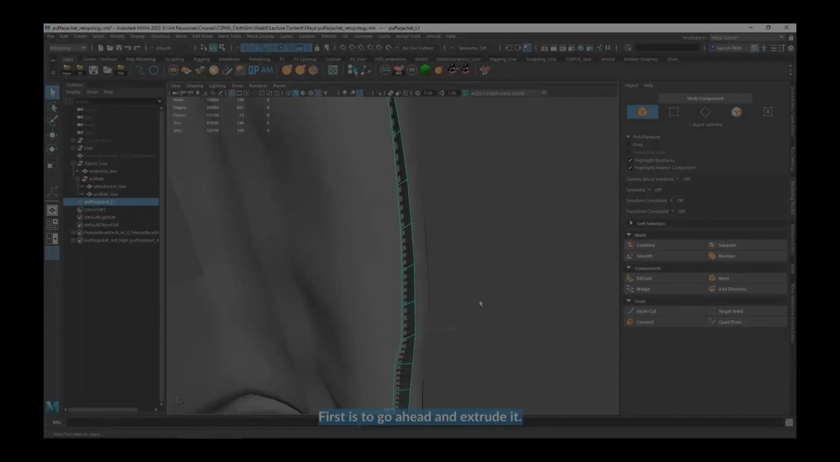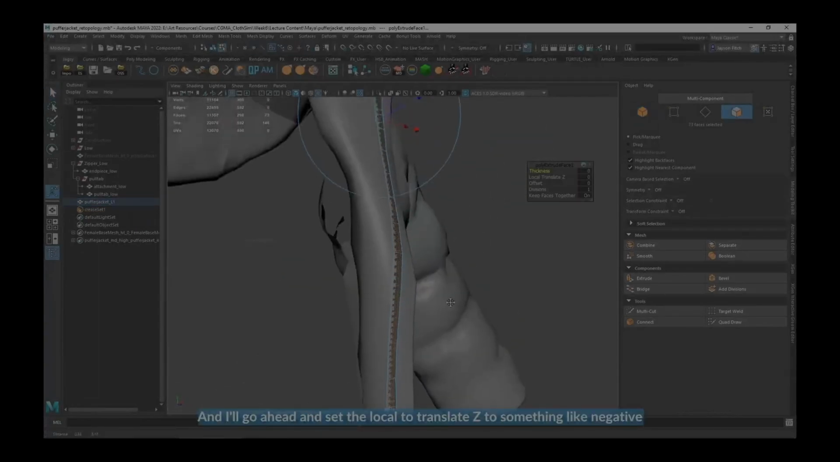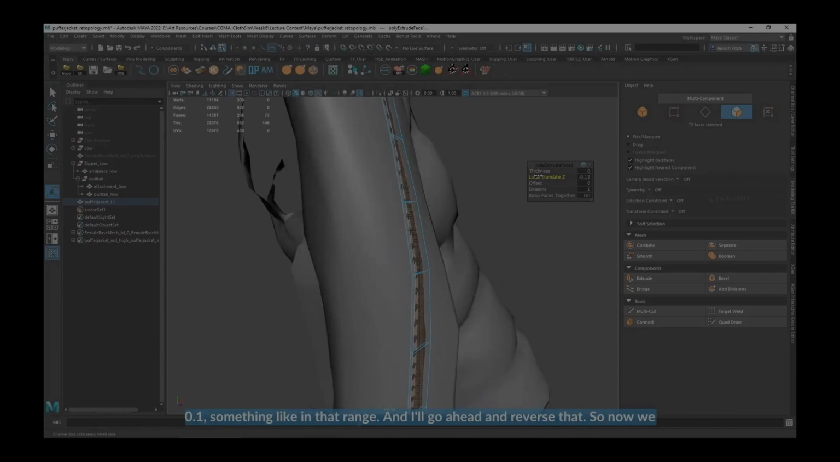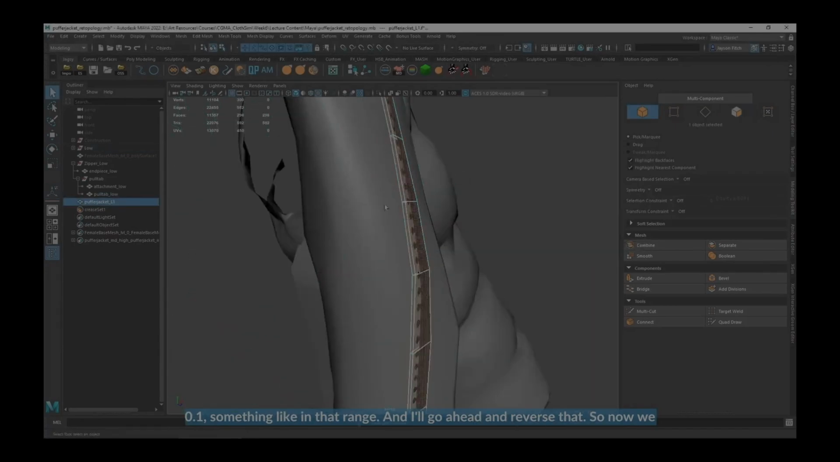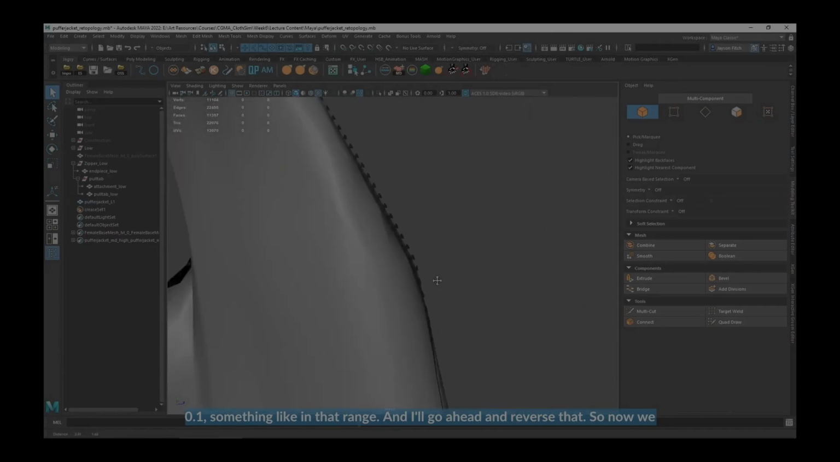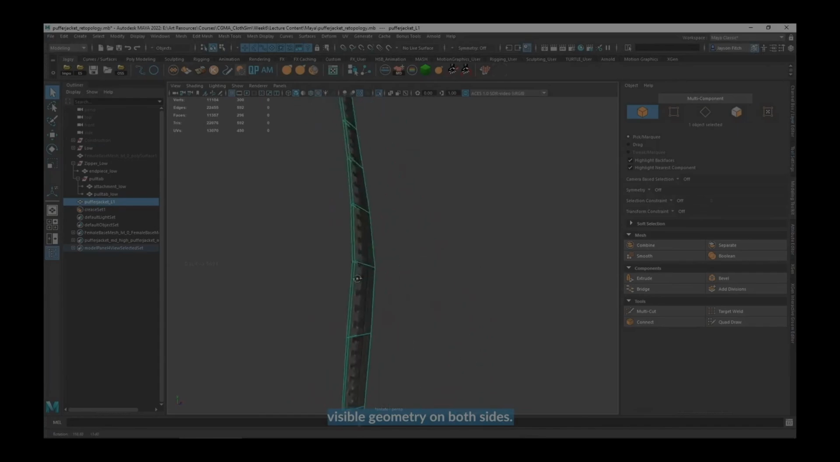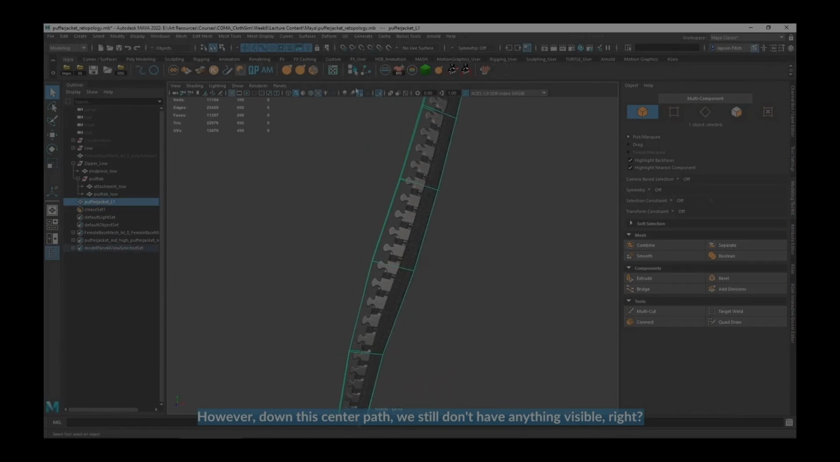First is to go ahead and extrude it. And I'll go ahead and set the local translate Z to something like -0.1, something in that range. And I'll go ahead and reverse that. So now we have visible geometry on both sides. However, down this center path, we still don't have anything visible, right?